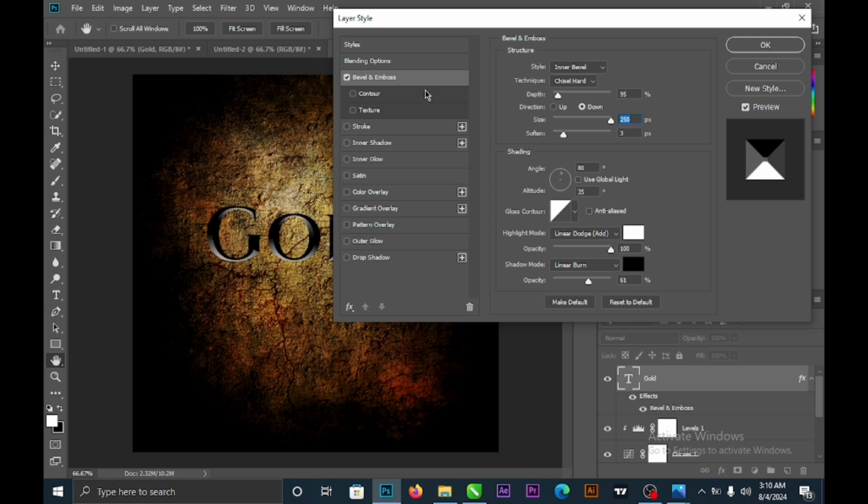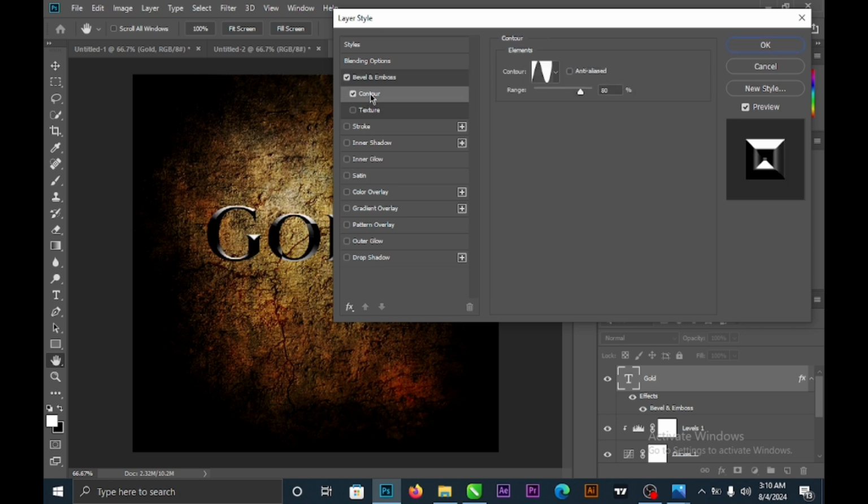Then the next thing we do is go to the contour. Now in your contour, let me quickly take you through this. In the element, you could see that there's already an existing element here which I've already set. Now in case you want to set it in yours, I just click the element.